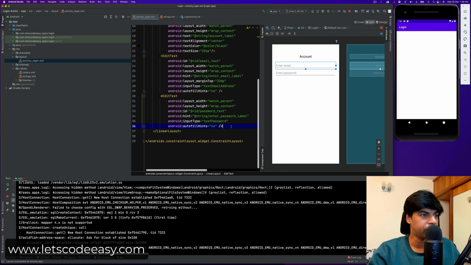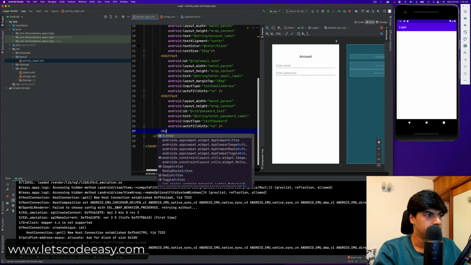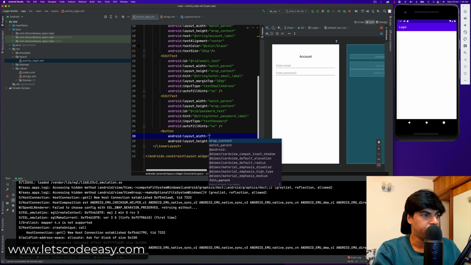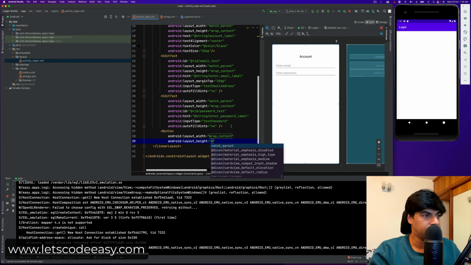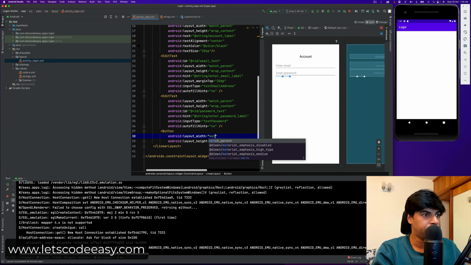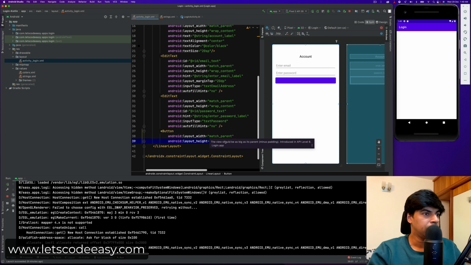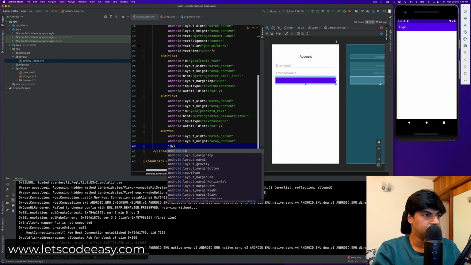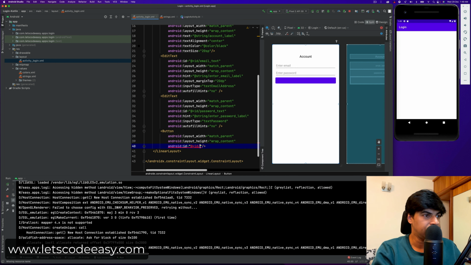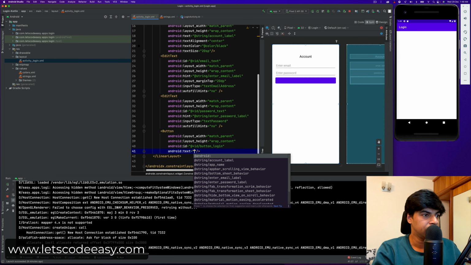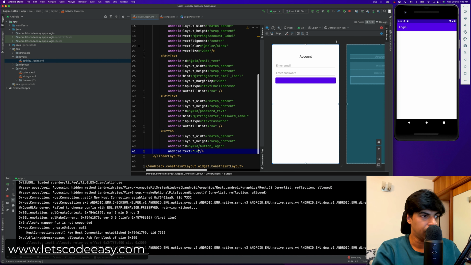And let's add one button now. Wrap content, match parent. Okay, the other way. With this, width is match parent, height is wrap content, and ID, again it needs an ID. Button login, I'll call it. And then I need a text for that, which should be login. So that's my login button.